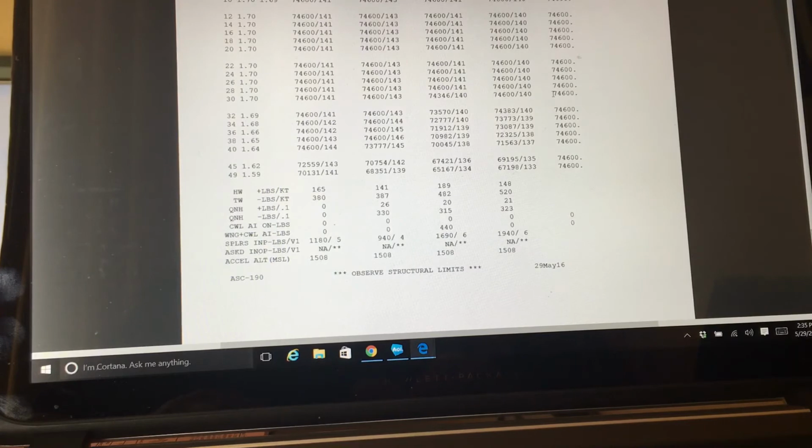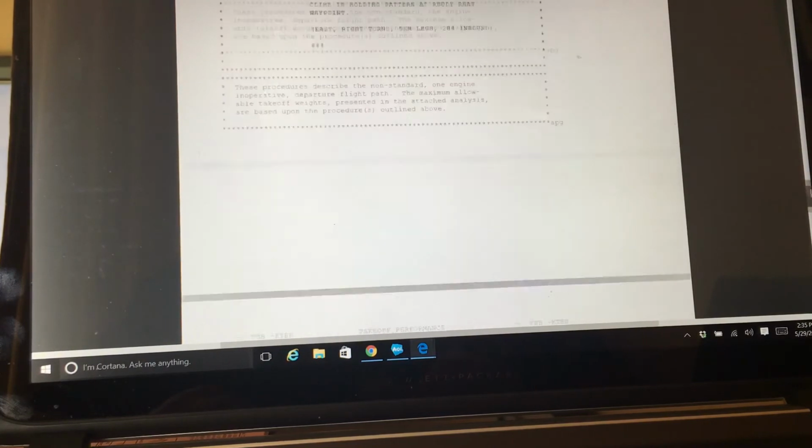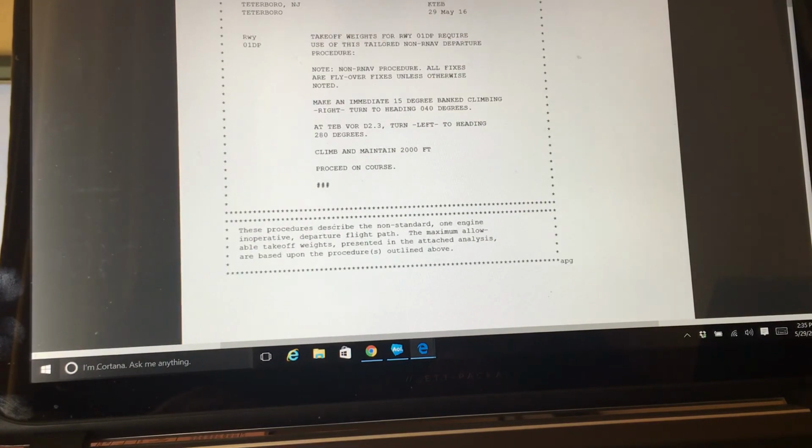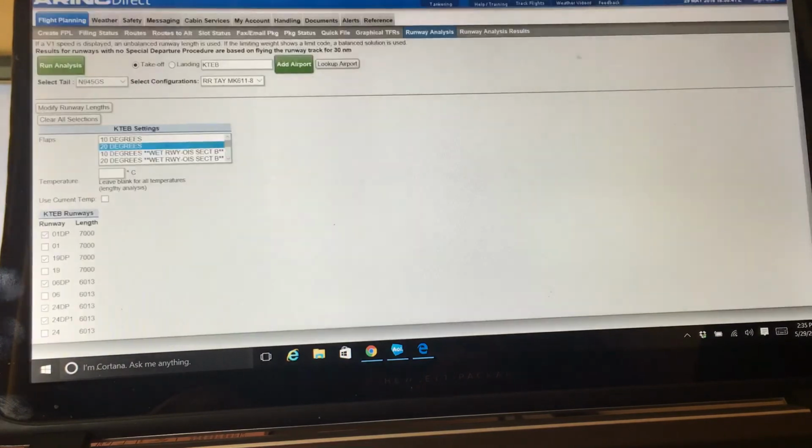And climb limit, which means can we get above any mountains? Well, there's no mountains around Teterboro, so it's going to give us the same number. If you were out in mountainous areas, this number might be a whole lot less, and that would be your maximum takeoff weight. So we've run the takeoff analysis, runway analysis for takeoff. Let's get rid of that.